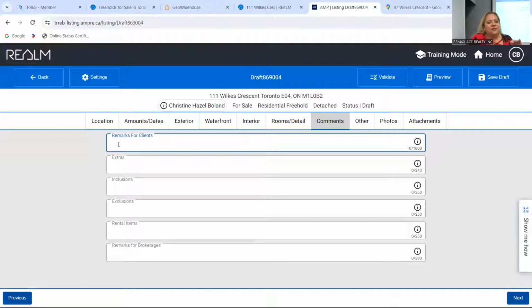Okay. The extras. What are the extras? So the extras are, hey, you know what? This also, beautiful Zen garden, backs onto ravine, great walking trails, something you really think showcases the property, serene gazebo, sitting space in the backyard, whatever. The inclusions.